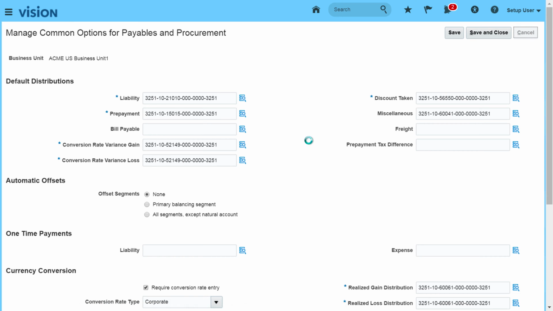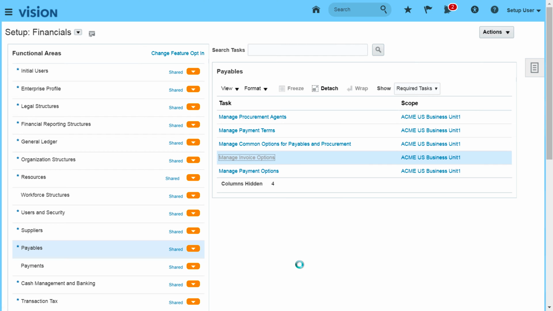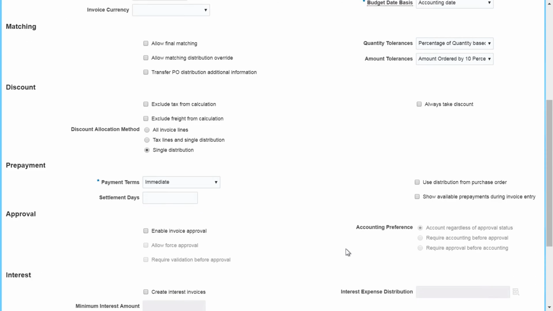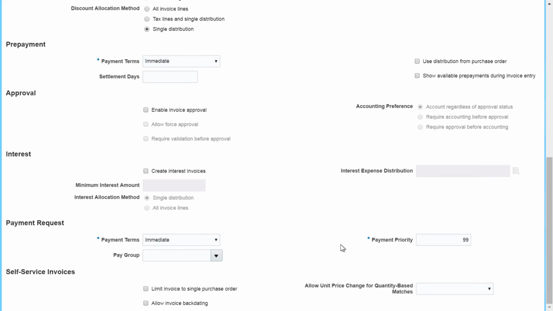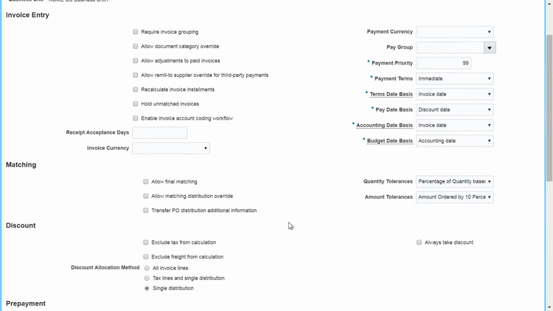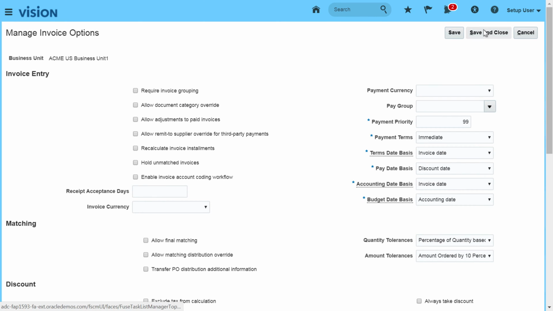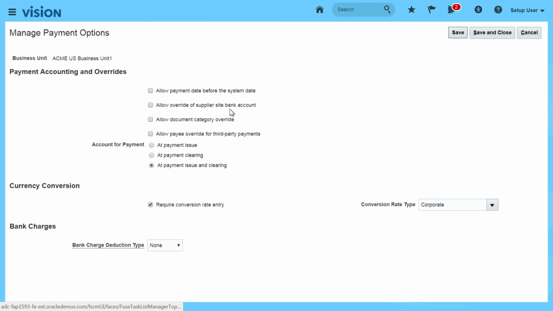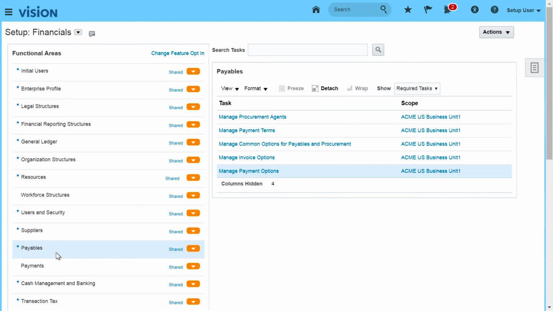So let's come out of this. And then we have the invoice options. So these are the default invoice options for my Acme US Business 1 business unit. So for quantity tolerance, I'm going to select percentage and amount as well, amount tolerances. So you can also have a quick look and you can modify as you require. For example, you may want to select a pay group for your invoices automatically. So I'm going to save and close. And then the payment options as well. These ones have already been set up automatically by the rapid implementation spreadsheet. So that's for my payables.